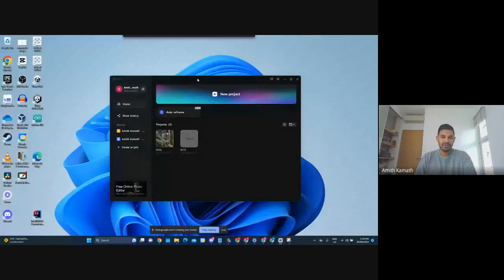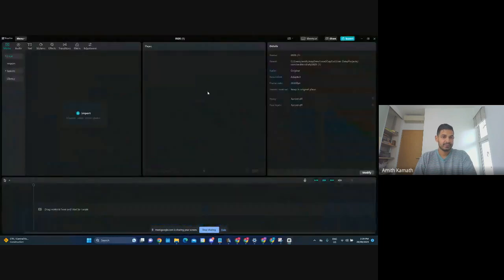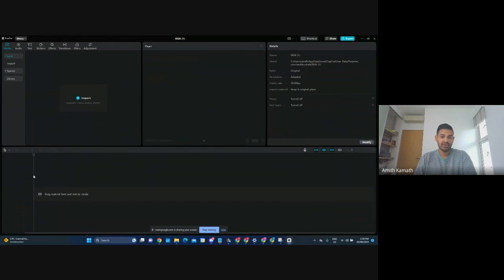I'm going to share my screen. And we're going to open Capcut. Alrighty. Now, when you open Capcut on your desktop, you'll see something like this, and we'll click on New Project. And when you see this project, you'll see these different areas. At the bottom, you have your timeline. And so this is going to be where your final product is going to live.